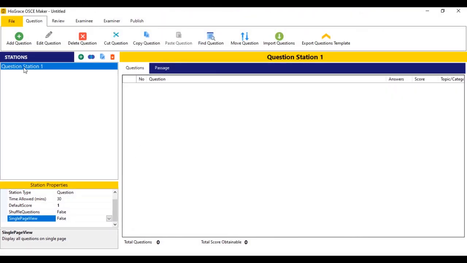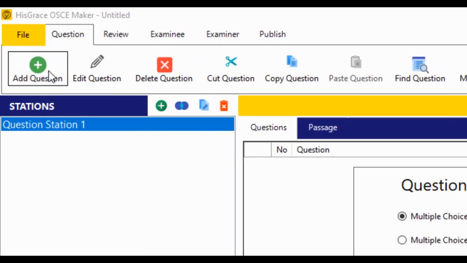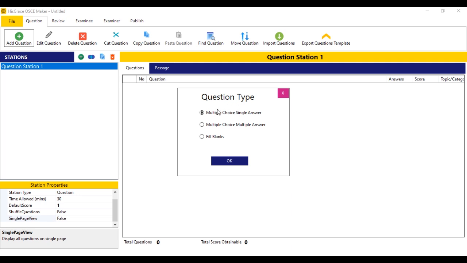Now we need to add questions. Click Add Question on the Question tab. We have 3 question types. Let's go with the first type. Multiple choice single answer.